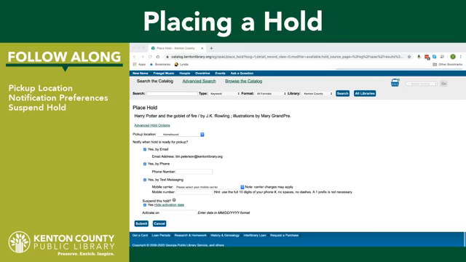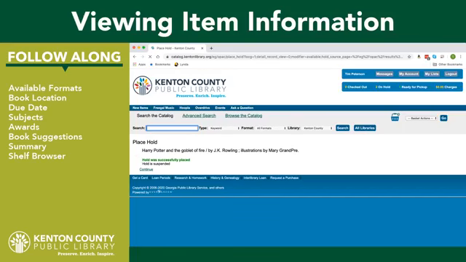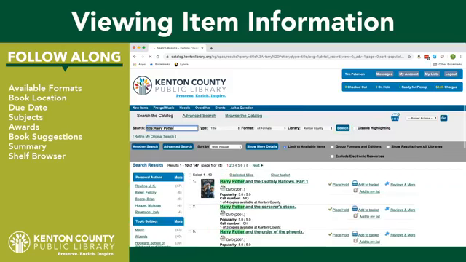The next thing I'm going to go over is, after you have all this filled out, you're going to click this submit button. There we go. We're going to click the submit button. And then it's going to tell you your hold was successfully placed. So we're going to go ahead and click continue here. And this pulls you back to the page that you were at.